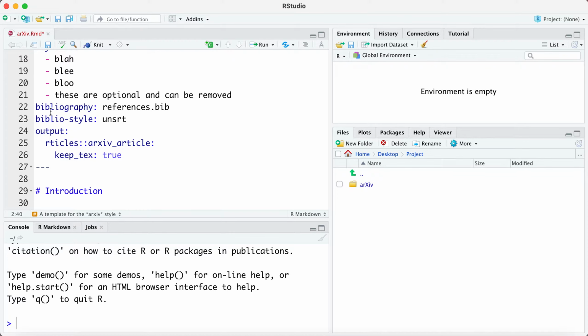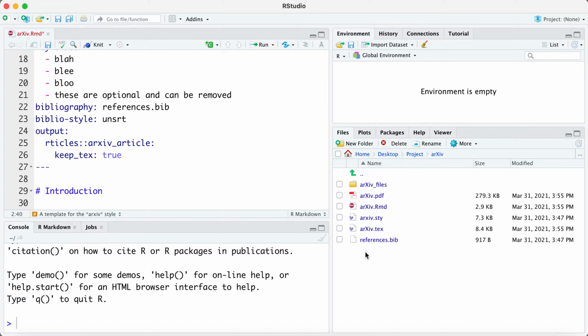Now notice here it says bibliography. Right in your preamble there is a field called bibliography, and this is referencing a bib file, which stands for bibliography file, which is called references. So if you open up exactly where your folder is located, where you've put this R Markdown file. In my case, this is on the desktop in a folder called project, and in another subfolder called archive. So if I open up archive, I'll be able to see this bib file. See, the extension is bib.